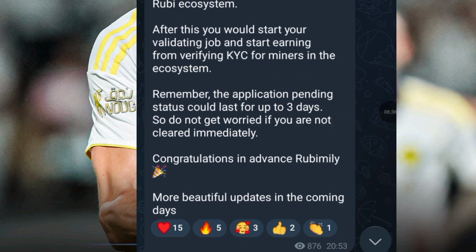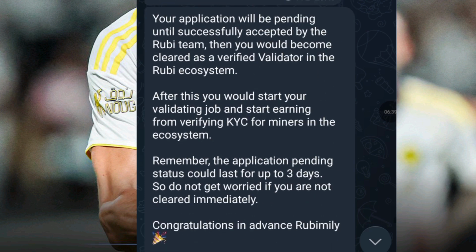So this is how to become a Ruby validator, and from there you'll be able to earn some Ruby for yourself.